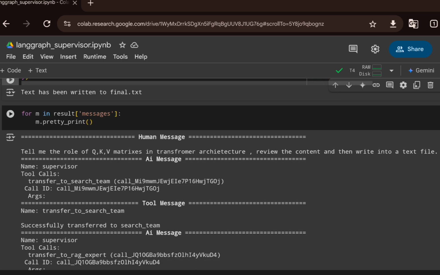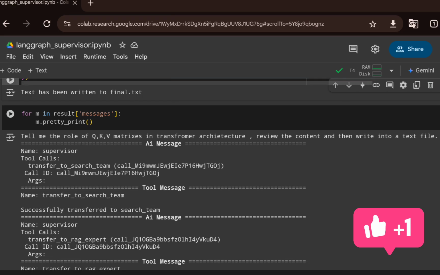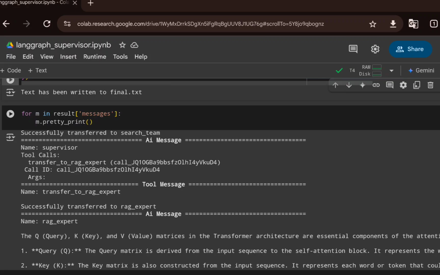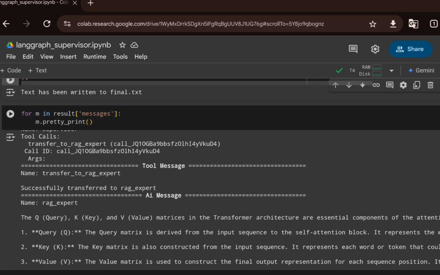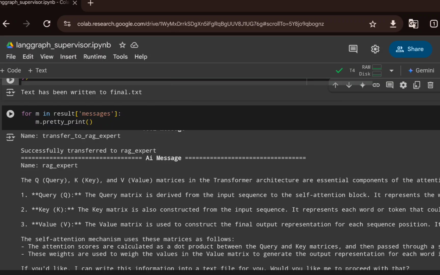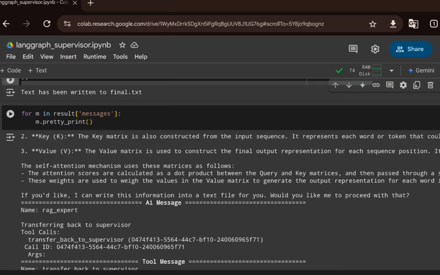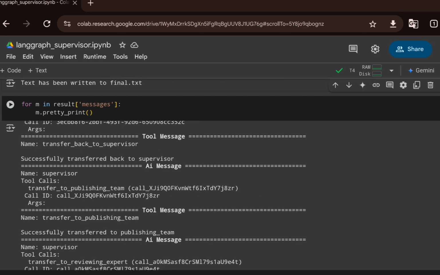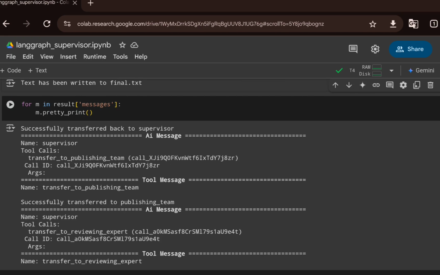You can see at first it's getting the question, then the supervisor decides that it needs to go to the search team first. The search team uses the RAG to get the vector DB related information which is related to transformer. Using the RAG expert, it gets this information, and that is transferred to the supervisor. Then the supervisor decides that it can now send the control to the publishing team.